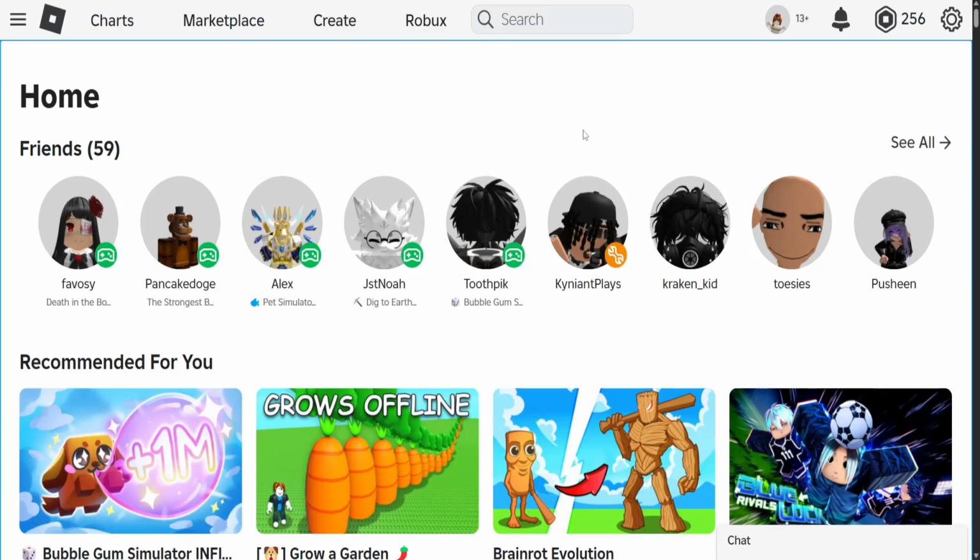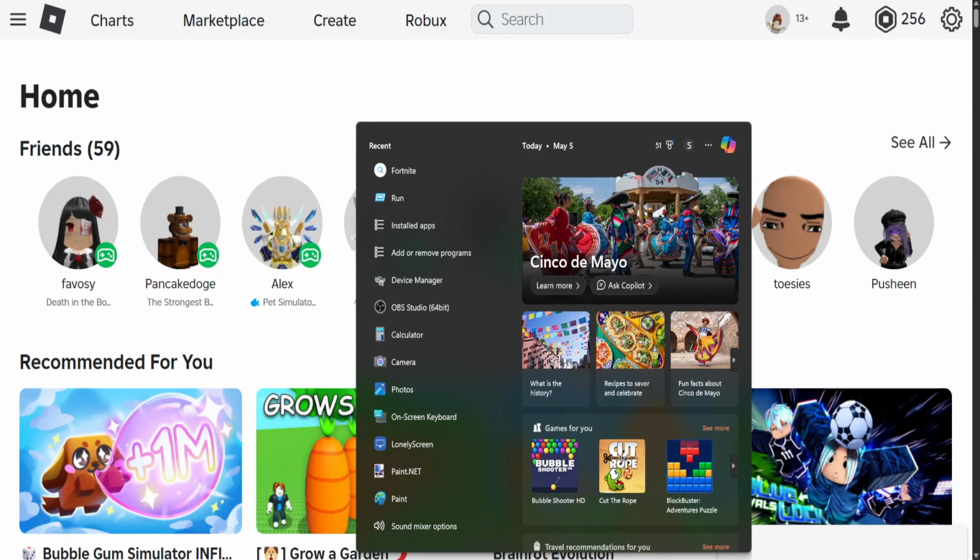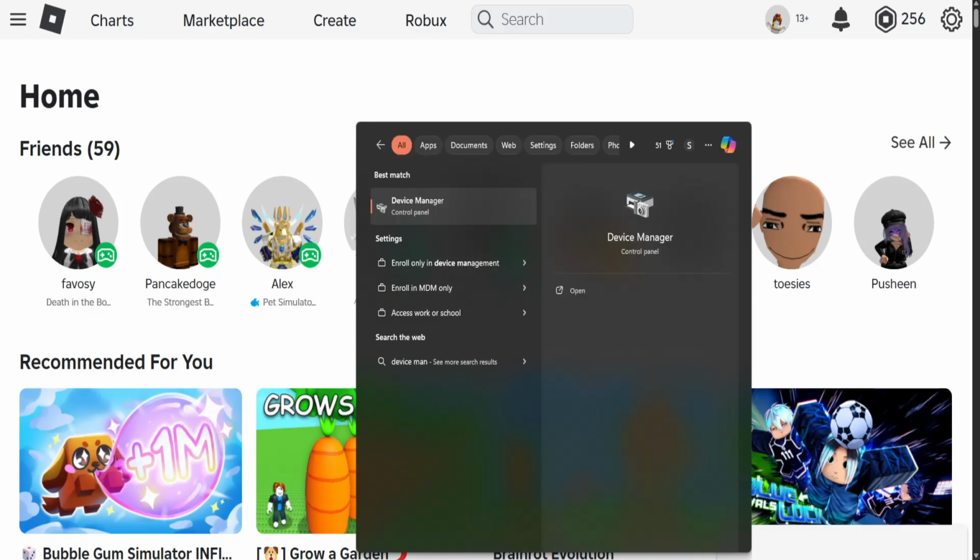How to fix mouse not showing in Roblox. So I'm going to show you a few different fixes. For the first one, you want to open up your computer search and just search for device manager.